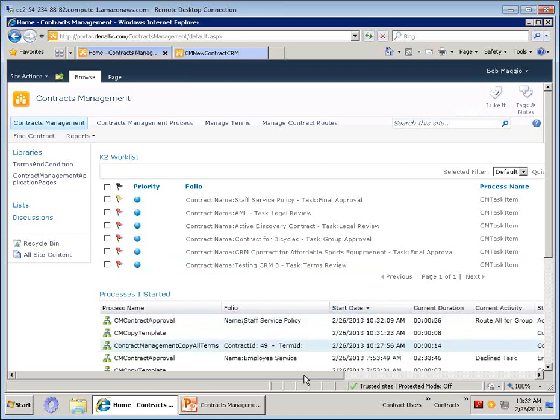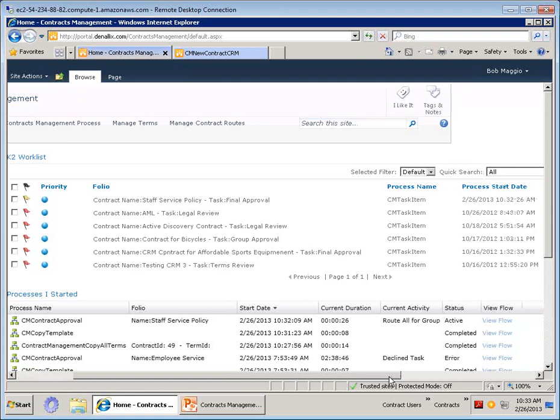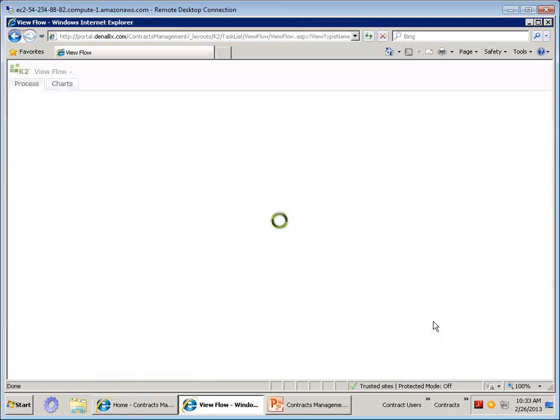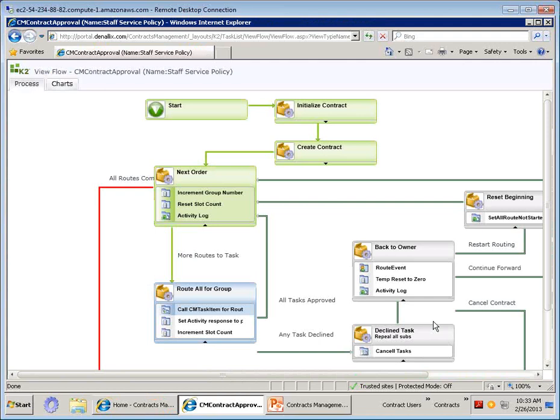You can see we have our contract approval for our staff service policies. I'm going to look at one of the out-of-the-box reports that shows an end user what this process looks like. So we can see what steps are being created, what task it's sitting on, and also a nice feature with K2 is because we have this ability to do it dynamically or send tasks dynamically, we want to be able to drill in.